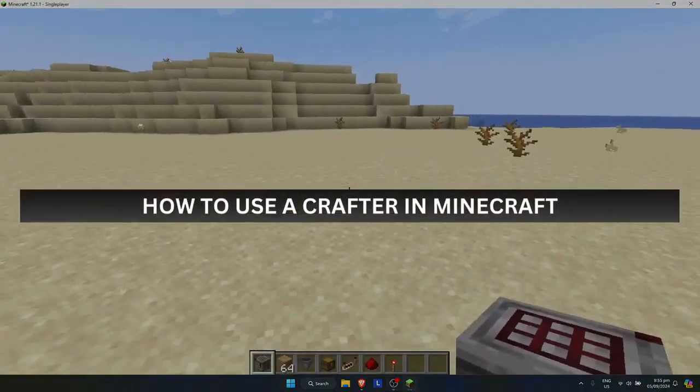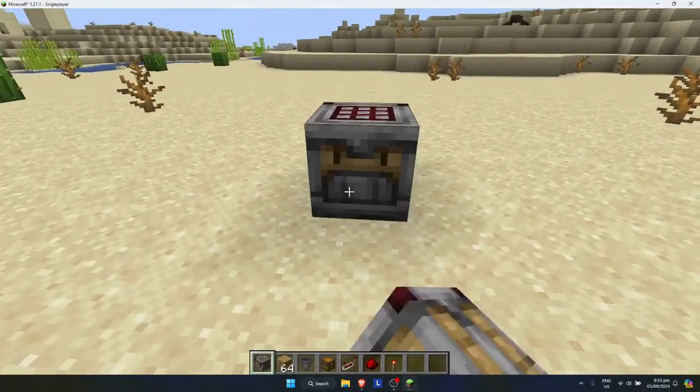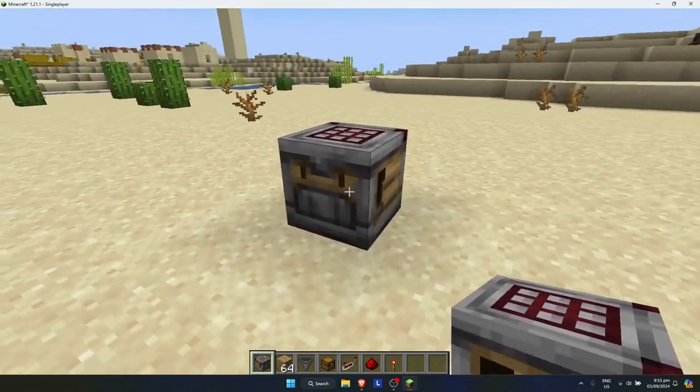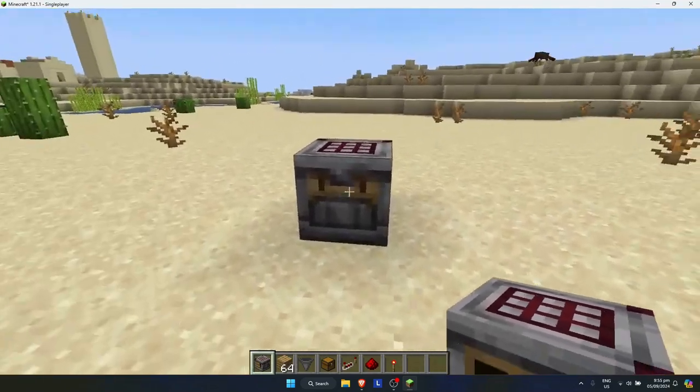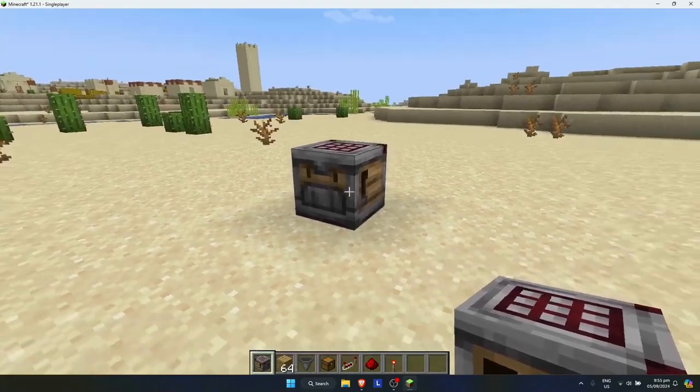How to use a crafter in Minecraft. So here, just place the crafter. This is the face, so that's basically where the crafts will go through. That's where it will go out.